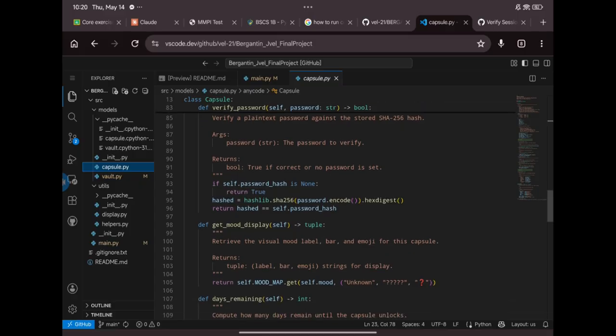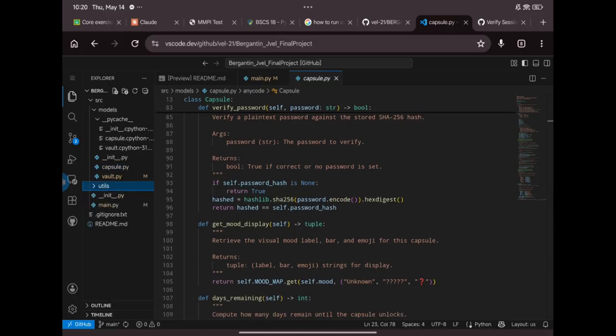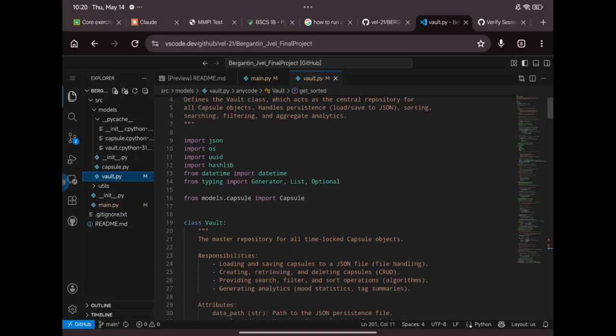The second class is the Vault. Think of it like the manager of all capsules. It stores all capsules in a dictionary, where the key is the capsule ID and the value is the capsule object.